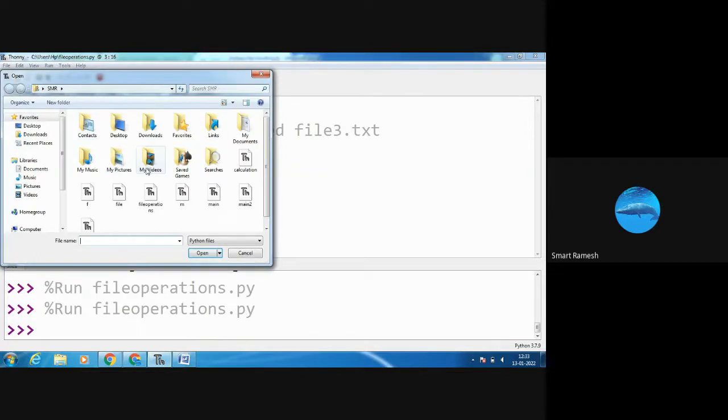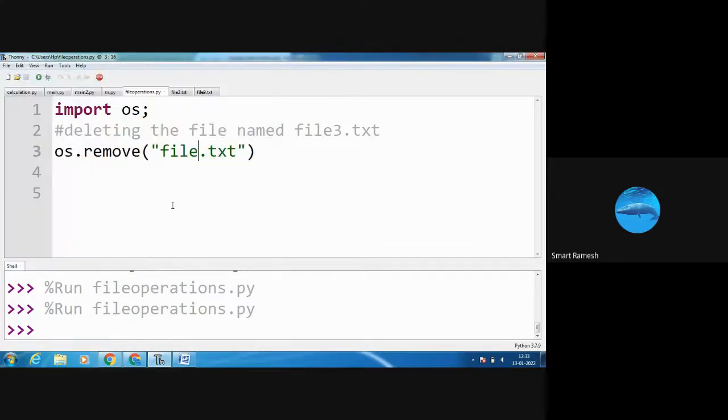I am going to open the folder. See, there is no such file named file.txt. Only file 3.txt and file 9.txt exist. File.txt is deleted.